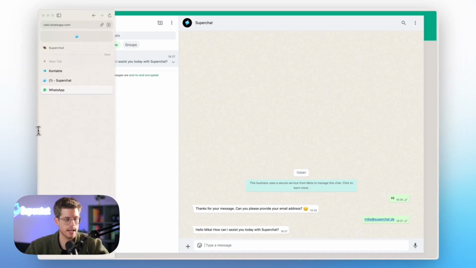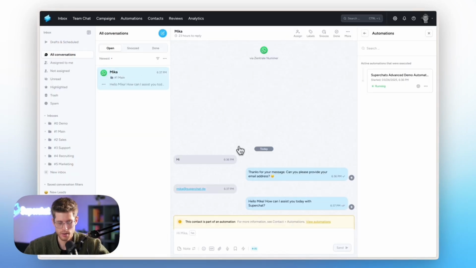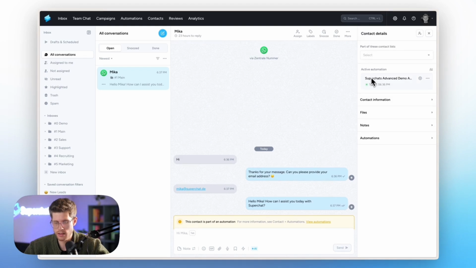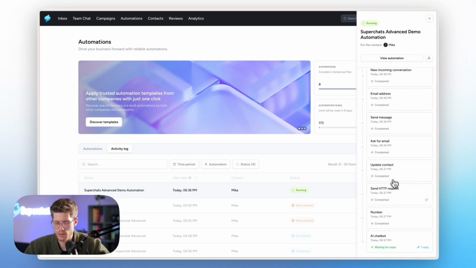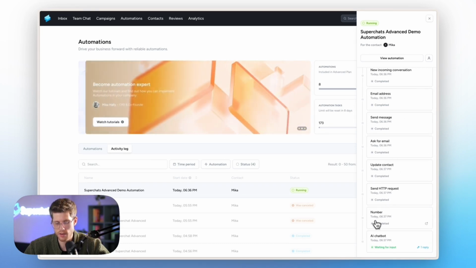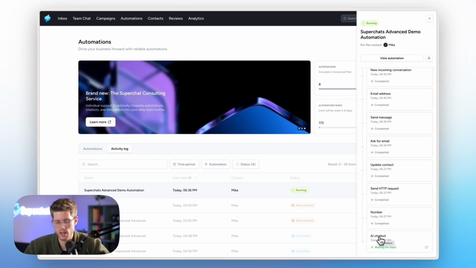So let's go back in Superchat. And here we can now already see what happened. So this automation is active, Superchat Advanced Demo Automation that we just set up, of course. Now we can even look at all the activities by hitting View Activities. And now you can already see here the HTTP request was completed. Then we filtered by the number. And as the deal value was lower than 100K, we forwarded the conversation to the AI chatbot instead of assigning it to the support team.